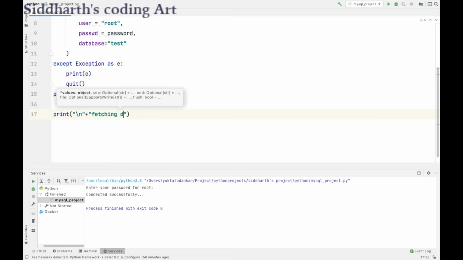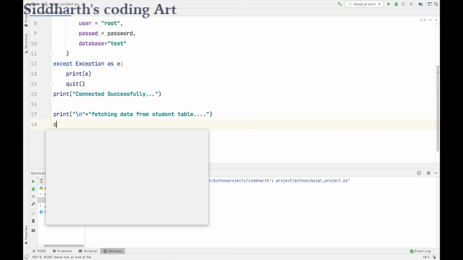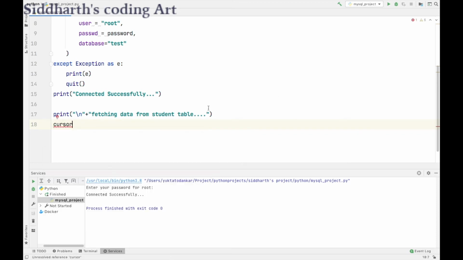Fetching data from student table. I will now fetch data from student table, and what I'll do, I will go here and I will make a cursor. So cursor, you can just imagine as this cursor which is now moving on my computer. When we write an execute code like cursor execute this code, then it will execute this code and it will point the cursor to the result.